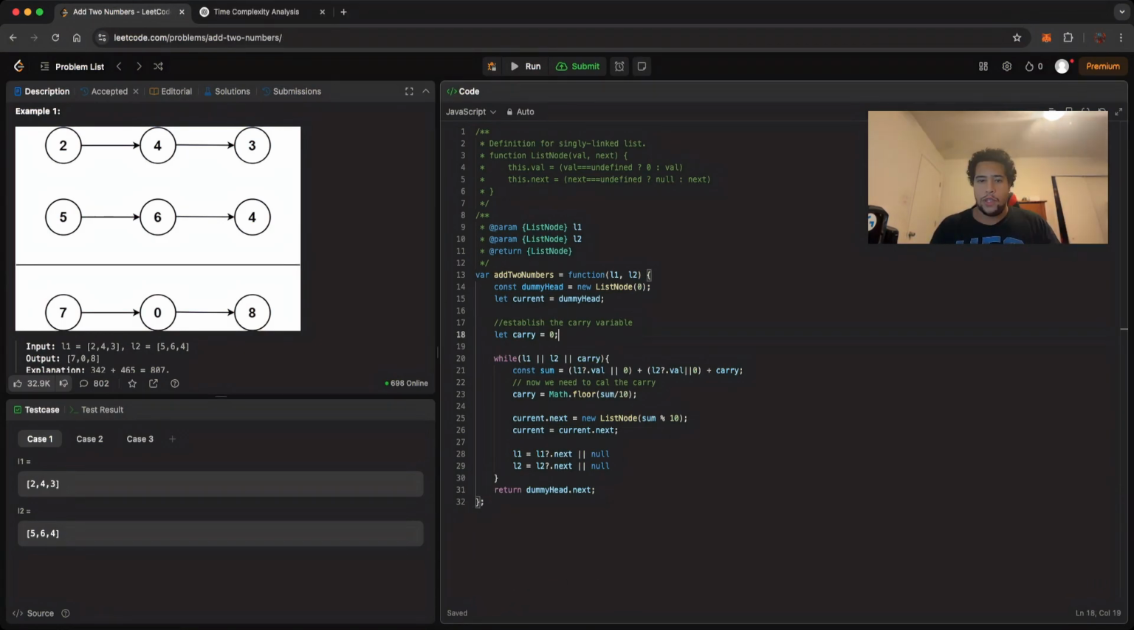The time complexity here would be O of max of M and N, basically meaning the max length of L1 and L2.